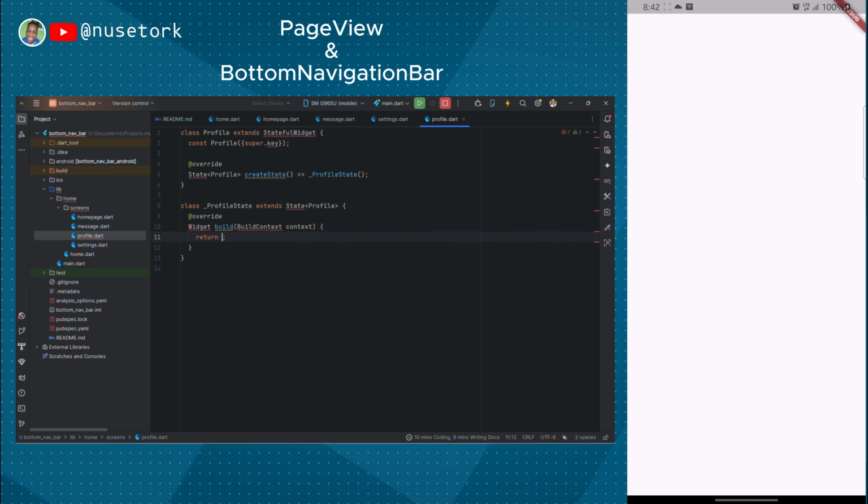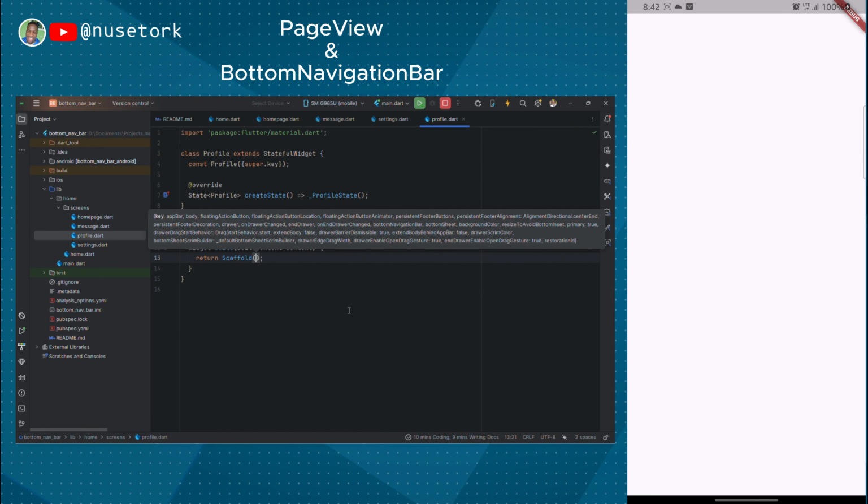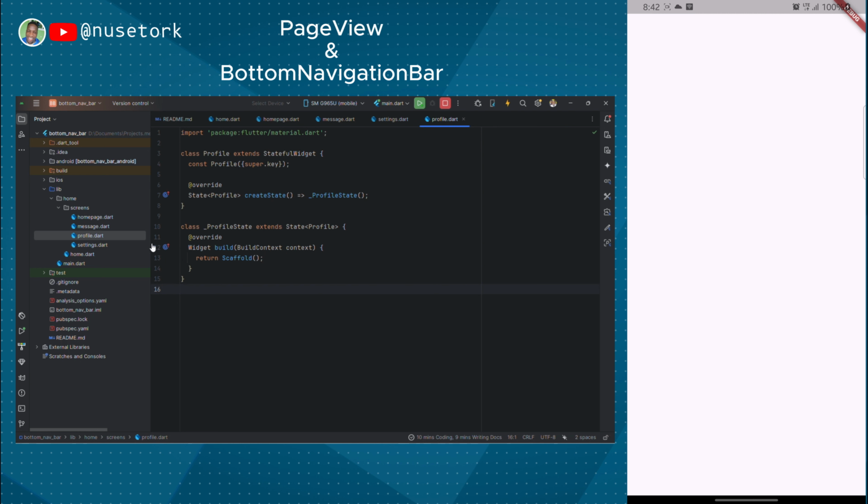So we are going to have scaffold. All right, so this is what we have now. We have our home screen, which is going to be the main screen holding the widgets, and then we have our home page screen, our message screen, our profile, and then our settings, right? So yeah, as you can see in our app, our home page is now reflecting.